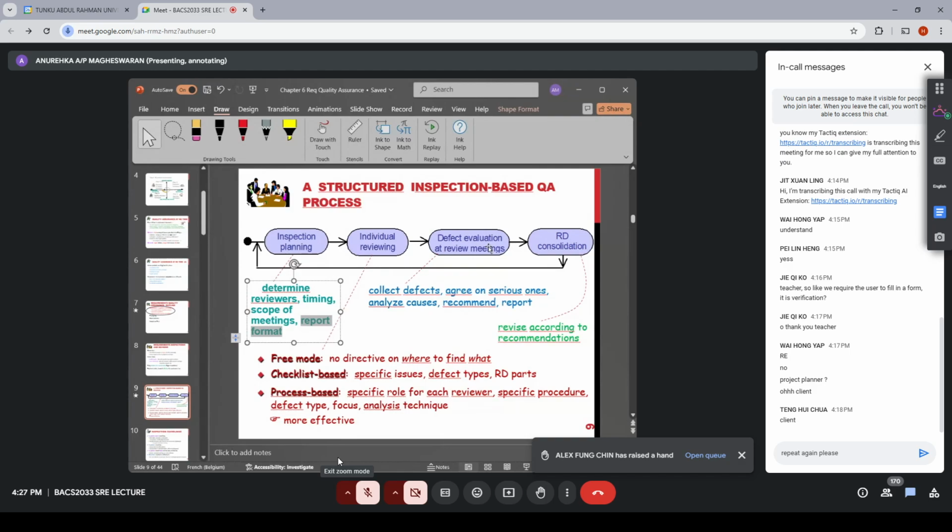Finally, when all gather together, we sit together and discuss in the defect evaluation meeting. This defect evaluation meeting is also known as the review meeting. Mainly in the review meeting, we will discuss all the problems identified by each reviewer. When a reviewer points out, this is a mistake, then the others will also share their opinion, and they will discuss and confirm whether it is a problem or it is nothing, in which case we can just leave it. So no one influences anyone. That's the reason they do individual review first.